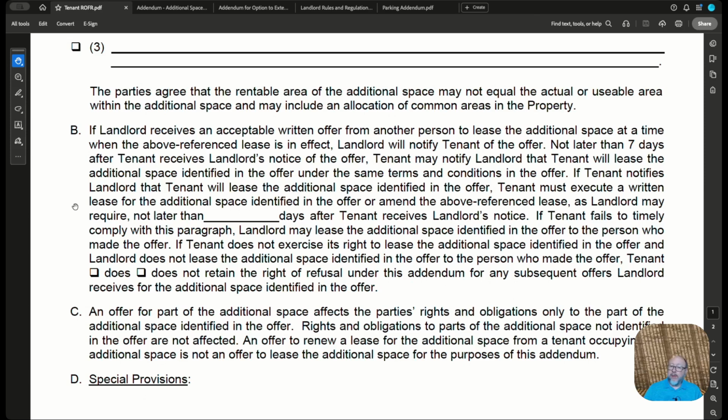actually signing the agreement, then landlord may lease the additional space identified in the offer to the person who made the offer. If tenant does not exercise its right to lease the additional space identified in the offer, and landlord does not lease the additional space identified in the offer to the person who made the offer, so this is a situation where the landlord says, "Hey, we got an offer." Tenant says, "We're not interested," and then the deal falls through with the party that made the offer. So this is a box to be filled in.